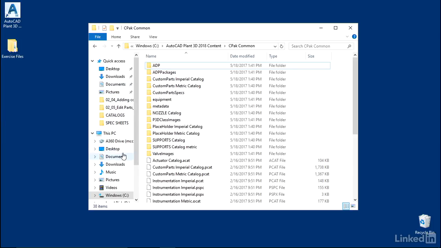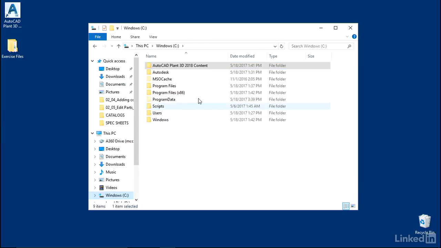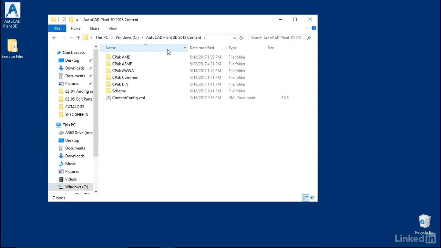When you install Plant 3D, the out-of-the-box specs and catalogs are located by default on your C drive. So let's take a look to see where all these files reside. So we're going to navigate to our C drive. And under our AutoCAD Plant 3D 2018 content folder, this is what the content looks like right here.